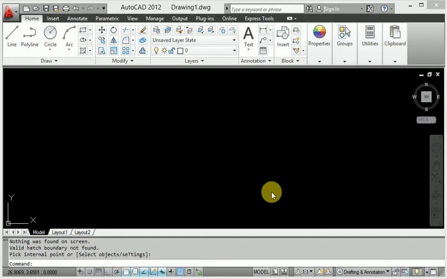Today I will discuss how to fill the hatching in AutoCAD. Hatching is very important when you provide a section view and different cut sections: revolved cut section, whole section, half section. So for different types of section, we provide the hatching. It is very important to create hatching in AutoCAD.